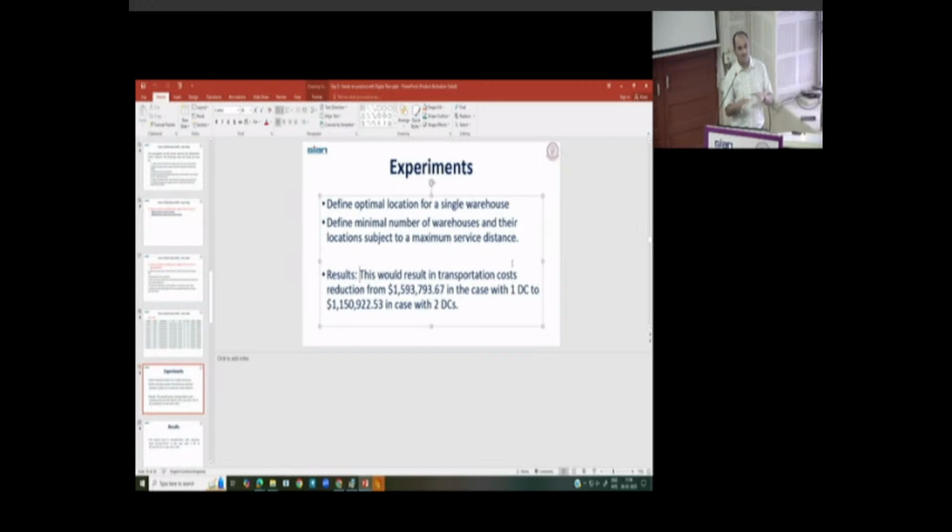There we are not restricting. We want 1 or 2 warehouses. Our focus is on the service distance. The first criteria is that we want only one DC. It doesn't matter whether you travel 400, 500 kilometers. It doesn't matter. We want to locate only one DC. Second, our criteria is service distance.